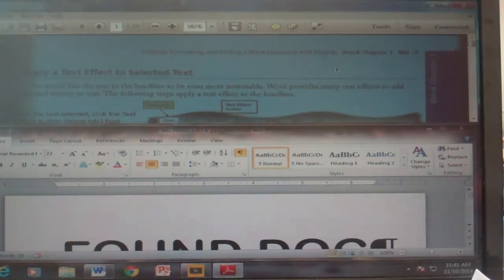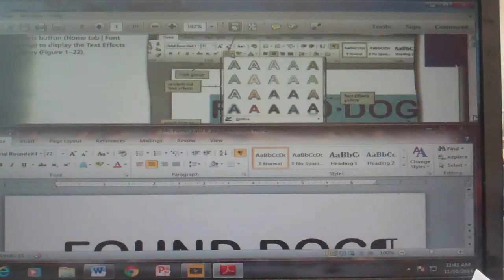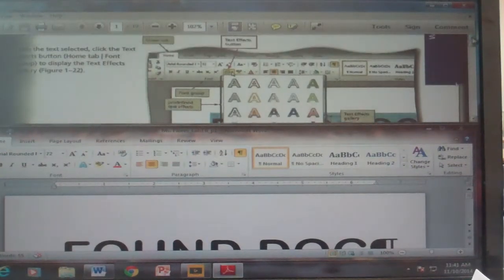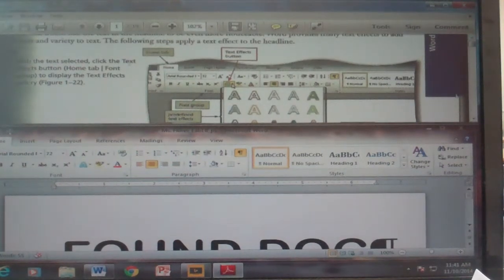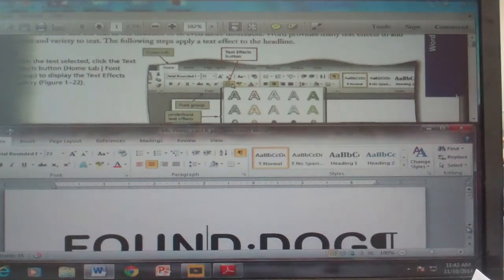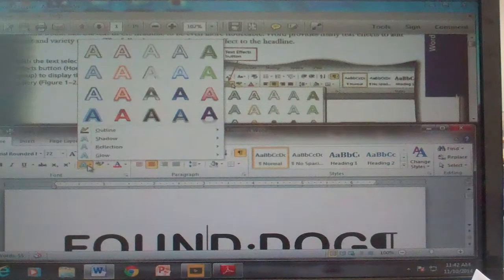Okay, so you're going to scroll down, and it's asking you, the next thing you're going to do is, with the text, click the text effects button, display the effects. So you're going to highlight all this right here. They want you to click the effects right here. This is what it wants you to do. Click that, you see that.